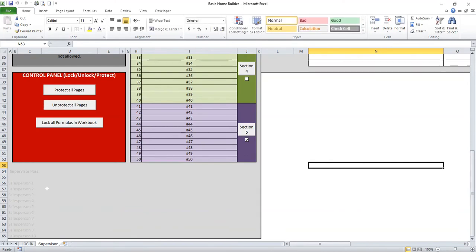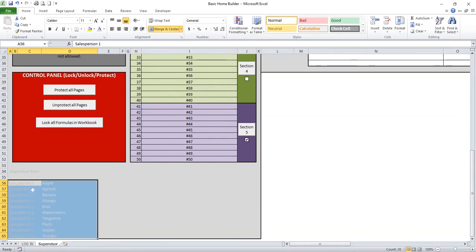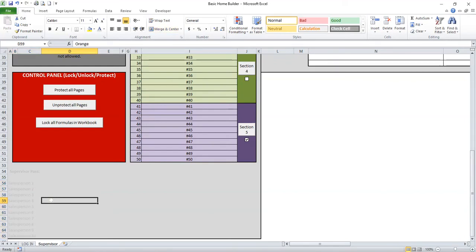Now to change passwords, as we see here at the bottom, when we highlight it, you can see the supervisor password, and it's supervisor. You can see it shows up on top. You can change it just by retyping it either at the bottom here or up on top. And then here you will see salesperson 1, 2, all the way down to 10. Each one of the salespeople has a password right next to it. Again, to change any one of these passwords, simply retype it.